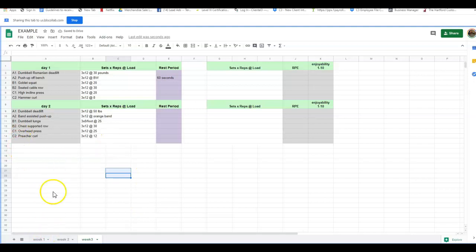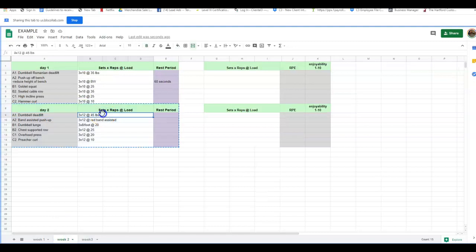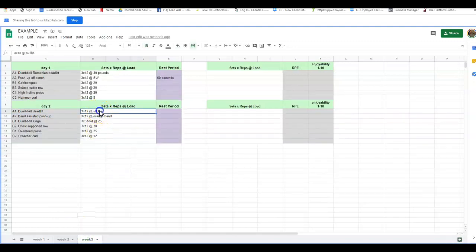So what you would have to eventually do is, if I'm going up in weight, so let's just take the dumbbell deadlift, for example. I went 40, 45, and then I went to 50. You're not going to be able to continuously go 55, 60, 65, 70, 75, 80. Eventually, you're going to hit a plateau. You're not going to be able to continue to increase that weight.